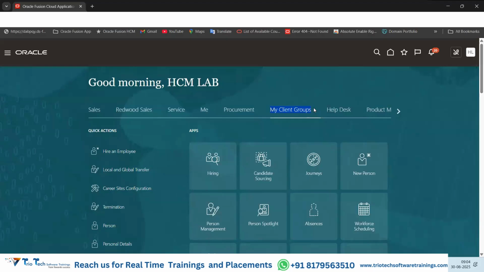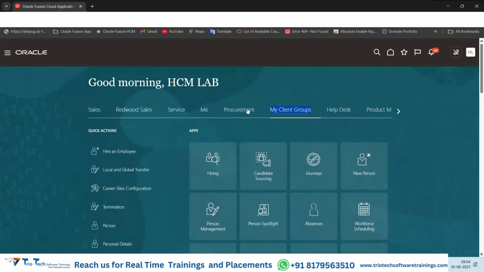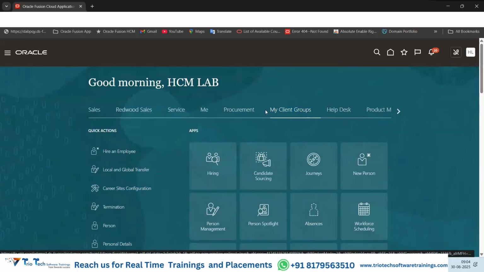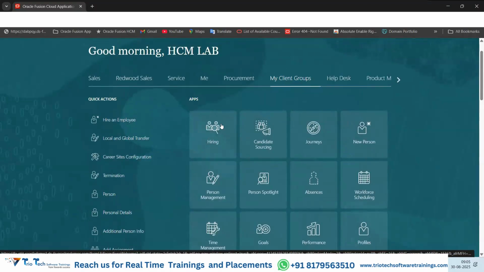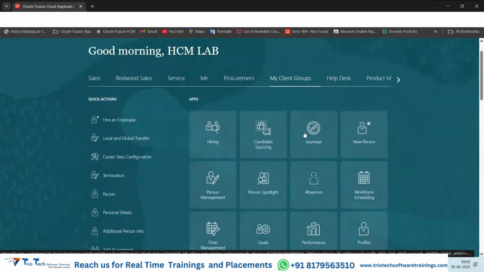I'm introducing you the terminologies to refer, team. This entire area we call it as springboard, and each section in the springboard we call it as functional area. Under that, whatever the options we have under my client group, I have hiring, candidate sourcing, journeys, new person. We call them as sub functional areas. These are functional areas, and these we call it as sub functional areas, team.